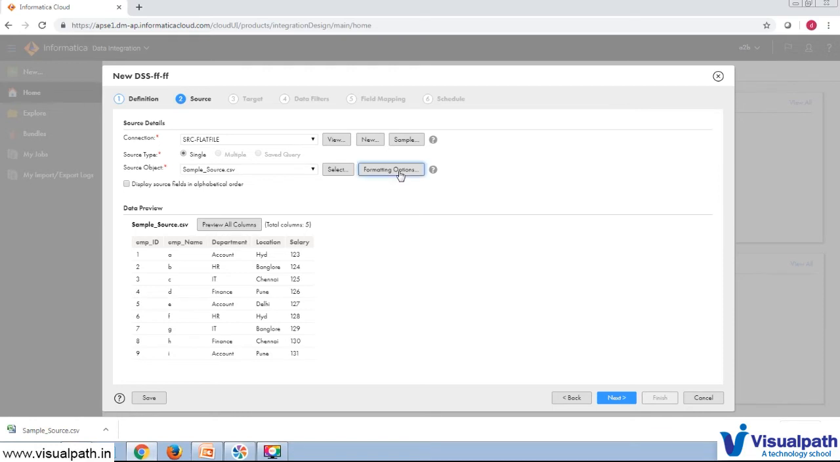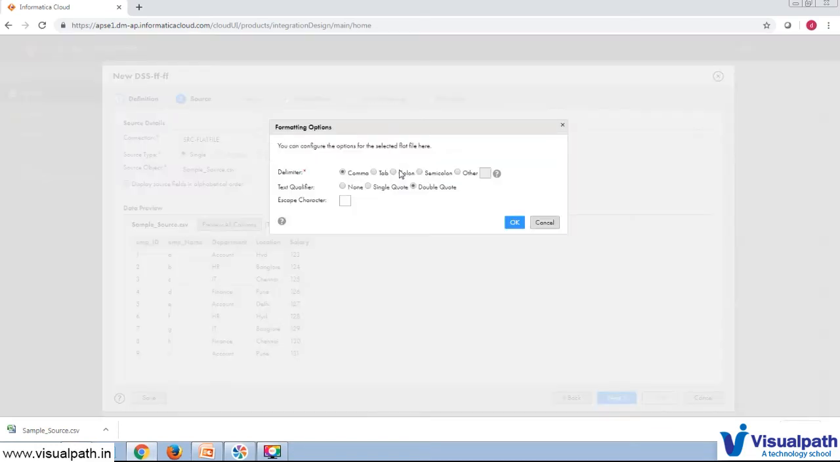And the formatting options. So if you want to define the delimiter, like a comma delimiter or a tab delimiter or colon delimiter, whatever it may be, if you are using some other, pipe delimiter, you can select Other and define the delimiter here. So as of now we are going with the delimiter only.